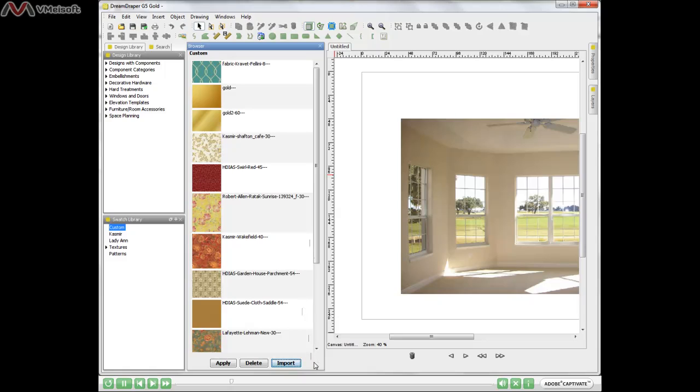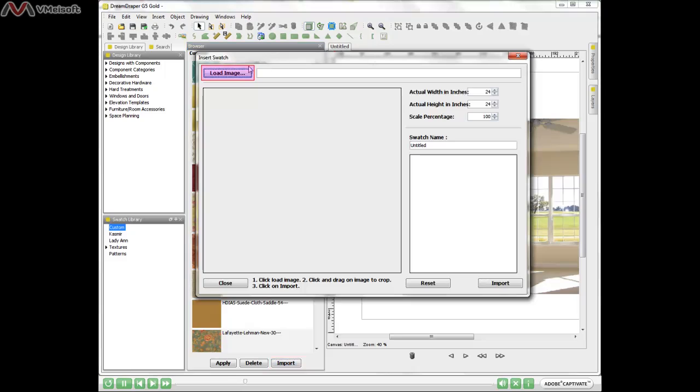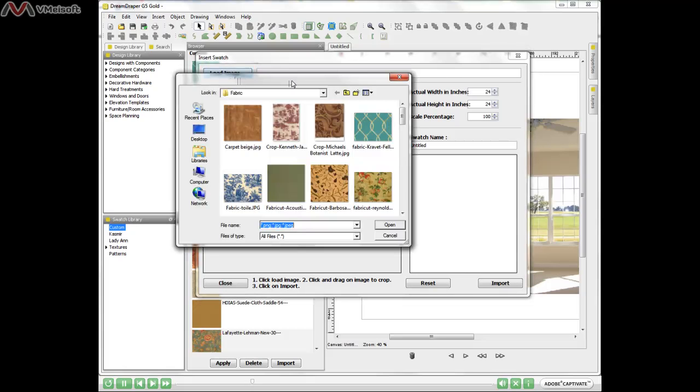Again, I'm not going to go into detail on this because we have a detailed tutorial on our website, but the navigation is exactly the same. You just click on the import button here at the bottom and then navigate to the folder where you keep your fabric swatches. And again, if you are unsure of where you are, remember to click on the libraries icon and then you can start to navigate through your folders.